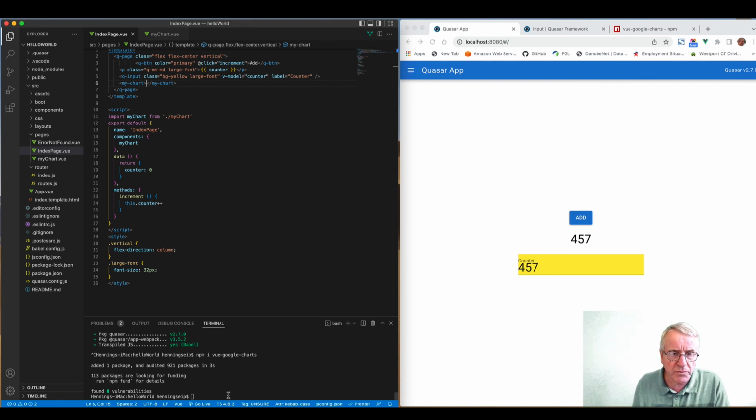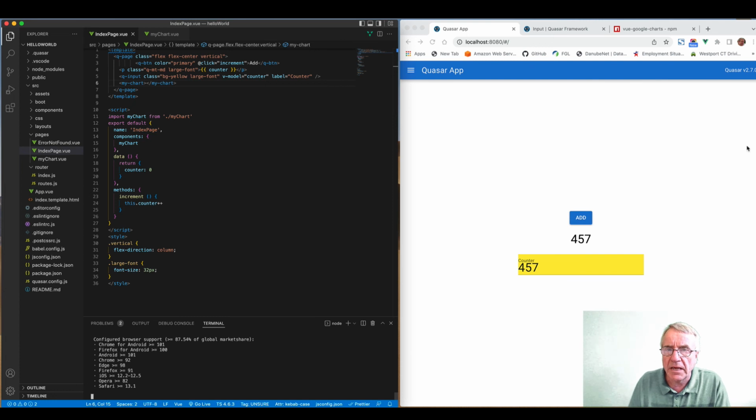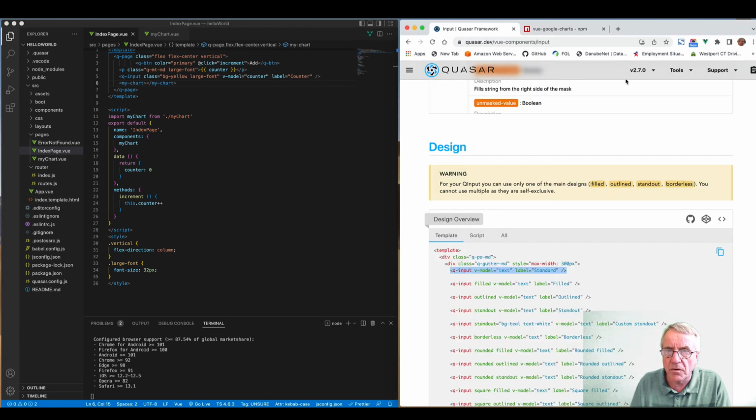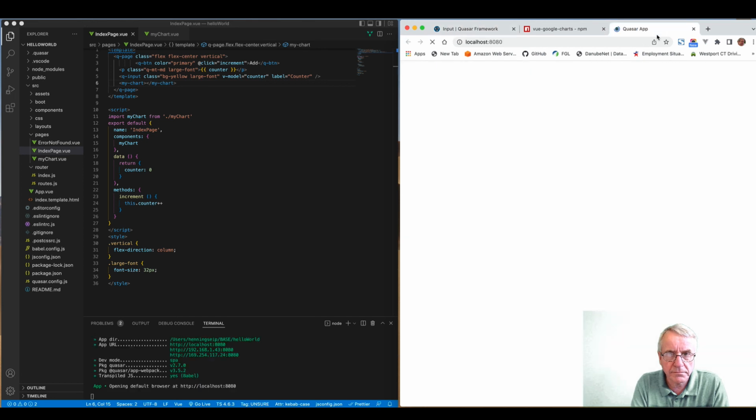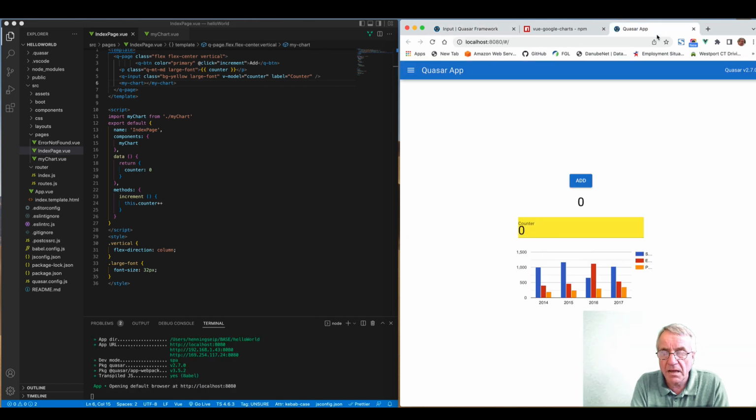Now let's take a look whether this all works. So I need to start my Quasar again. Quasar dev. And this will actually open up a different window. And there we have it. So the chart gets pulled into my top level component here, into my index page.